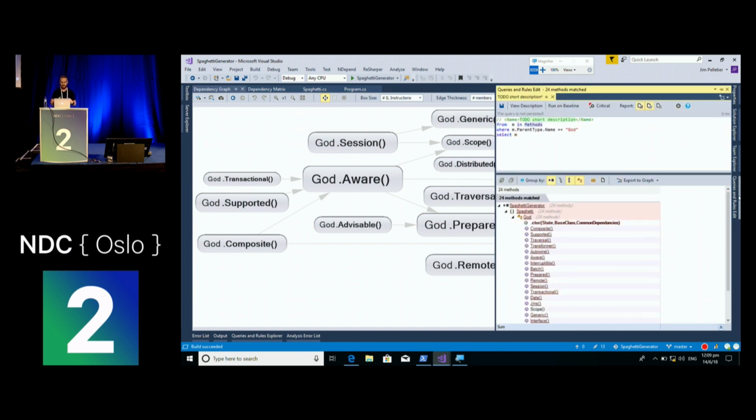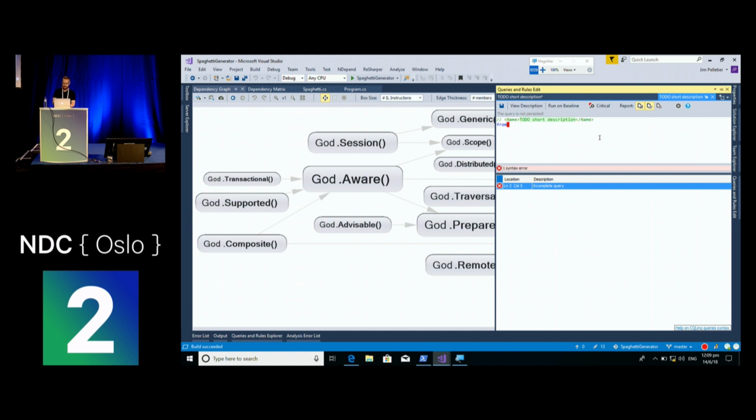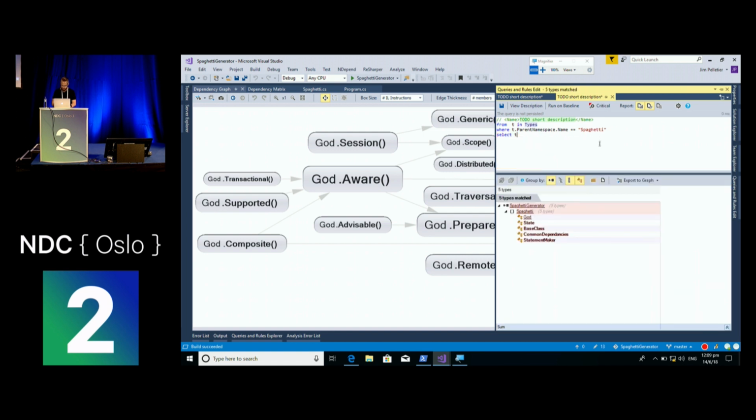One of the reasons I really wanted to finish that refactoring is because originally, if you remember, when we had the 45 methods in our original class, we had that really tangled graph of the methods between it. We can now start to do another graph. If I start a new query here, I'm going to say from T in types, where T.parent namespace .name equals spaghetti, hopefully I'll spell it right, select T.